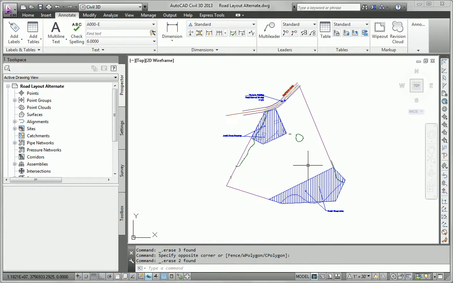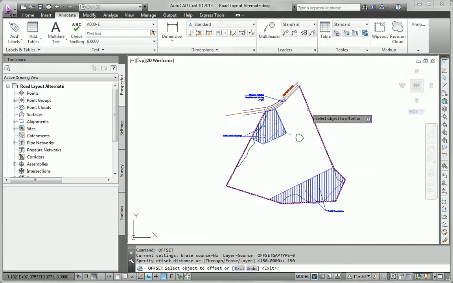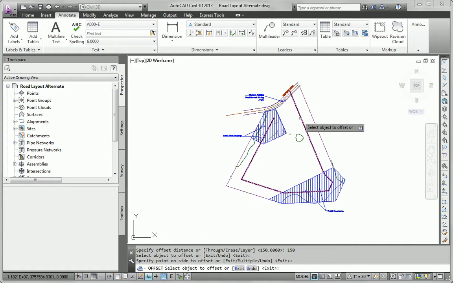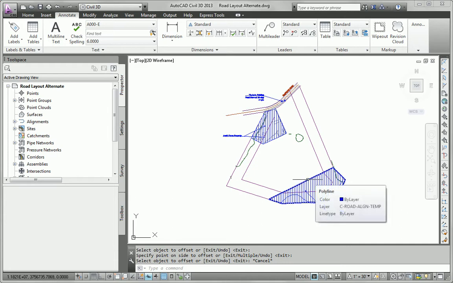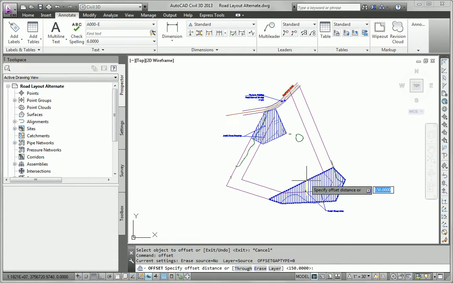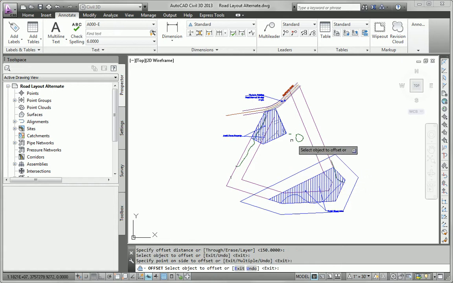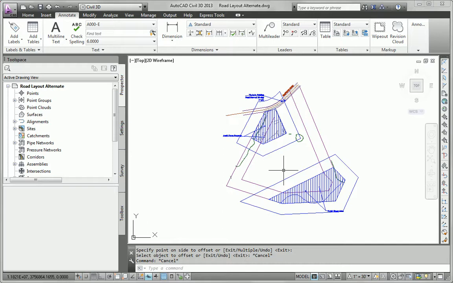My first instinct is to start running the AutoCAD offset command using my 150-foot distance from the back of the lot to the center line. I know that if I run the alignment along here, at least up to this area, I've got enough room on this side to put lots. I also need to avoid this area here, so I'm going to offset that as well, and this too, and start to get a feel for what I have to work with.